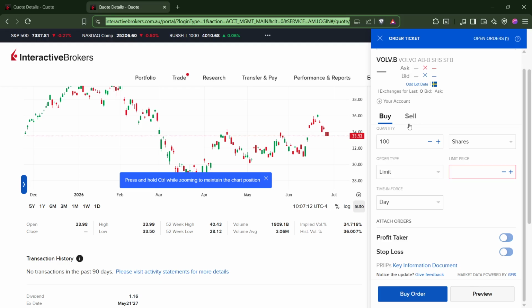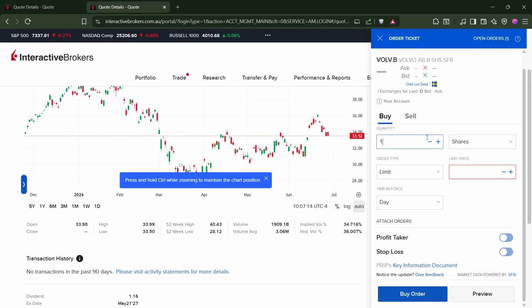Once you select it, the order ticket opens with VOO details, showing the current price and bid-ask spread. Now enter the number of shares you want to buy in the quantity field. As you type, the estimated total cost updates automatically so you can see what you'll be spending.